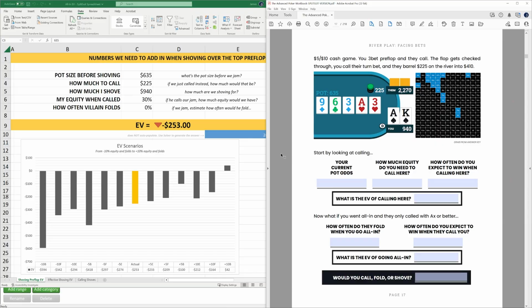But anyway, we still have one more spreadsheet to go, and this is the all-in EV spreadsheet. It's a little bit scary at first, but let's run through it together. Alright, heading over to page 117 of the Advanced Poker Workbook, we're in the river play section when facing bets. Here's the prompt. It's a 5-10 cash game. You 3-bet preflop and they call. Flop gets checked through. You call their turn bet and they barrel 225 into the river pot of 410.